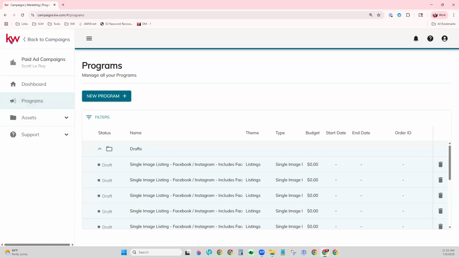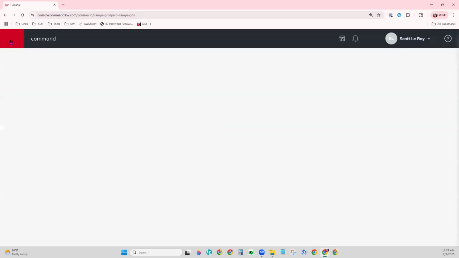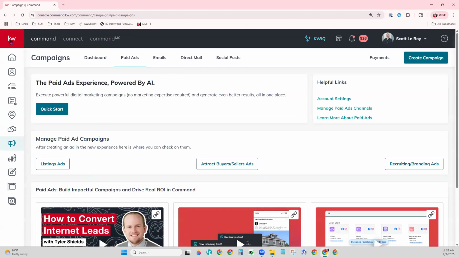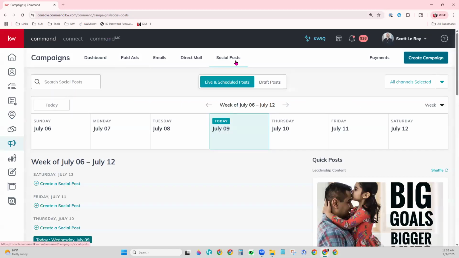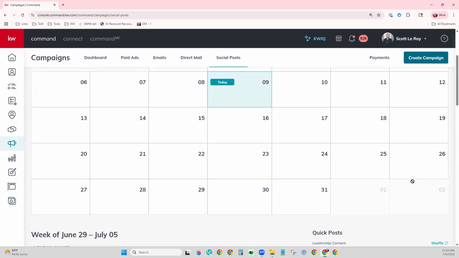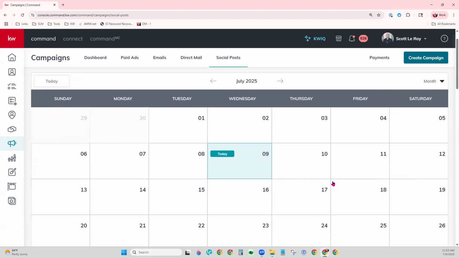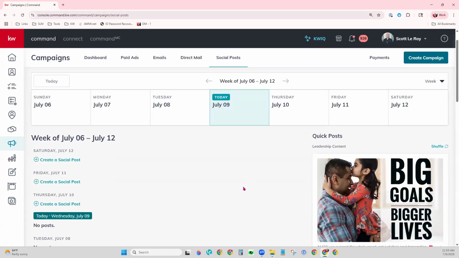So I'm going to click on the red KW in the top left-hand corner to bring us back into command. And our social post campaigns live right over here. Okay, again, we're underneath the bullhorn, the campaigns tab in command, and I just went over here to the social posts. At the top, this is where it will show you your scheduled posts for a week, or you can even change this to a month so that you can see what you have posted. You would see little icons for each post. So that helps you plan.